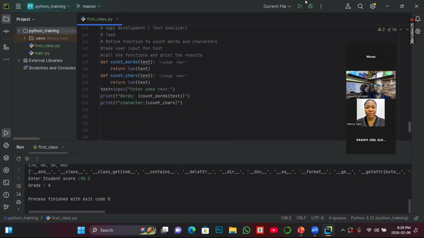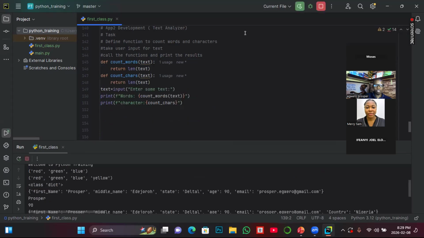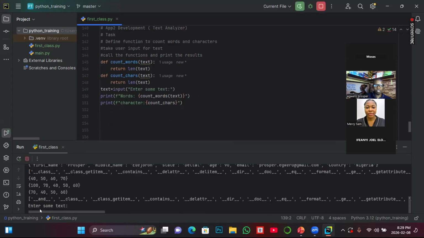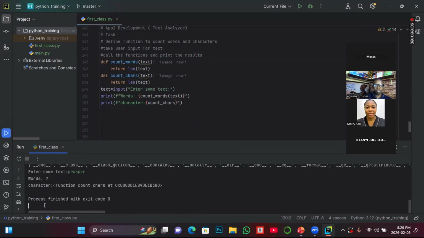All right, so let's run the code. It is telling us to enter some text. So let me enter Prosper. You can see it counted. How did it count it? There are what? Seven words. We have seven of them.